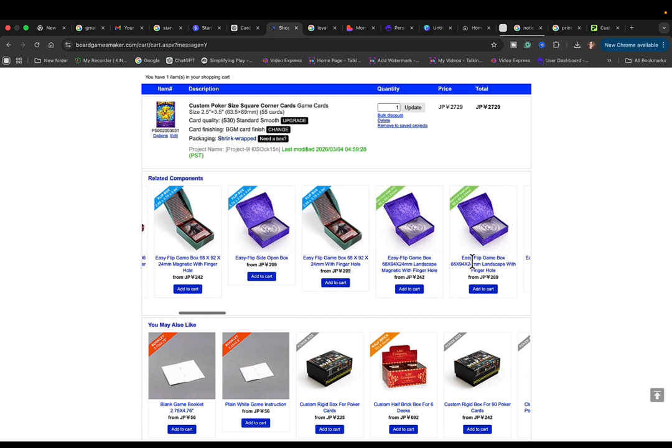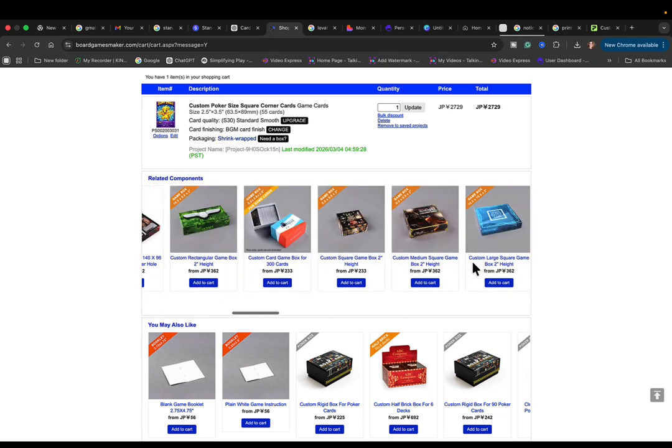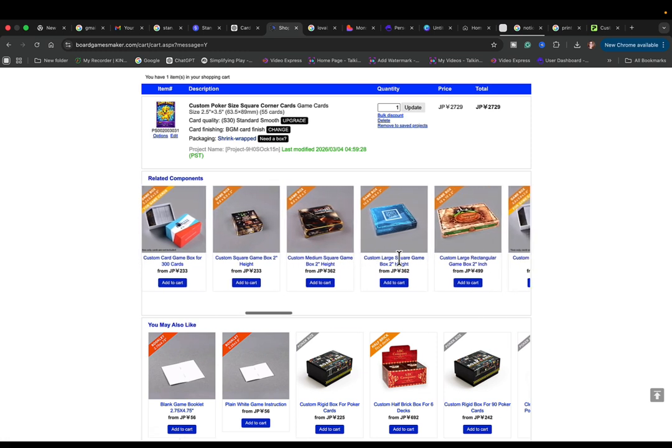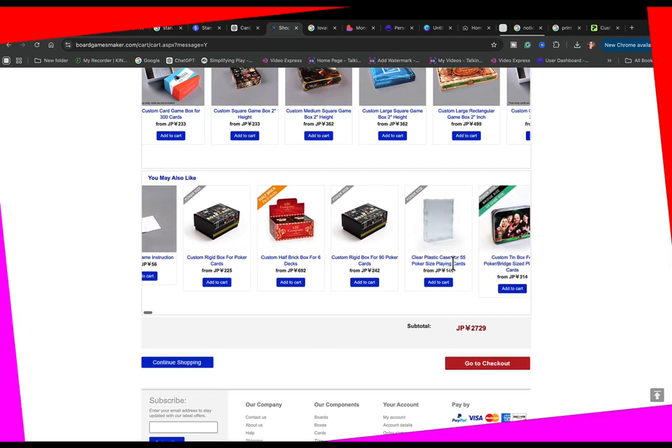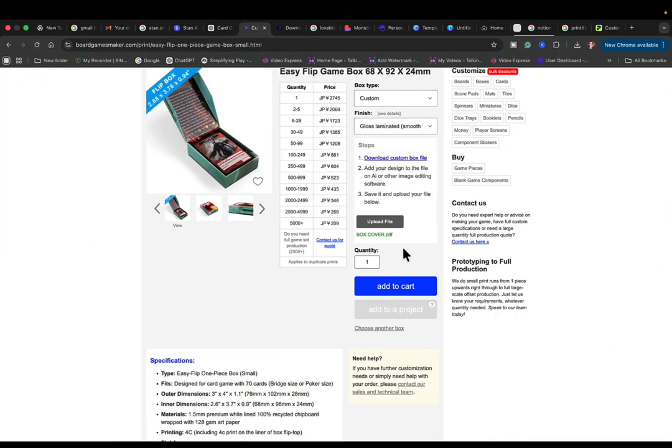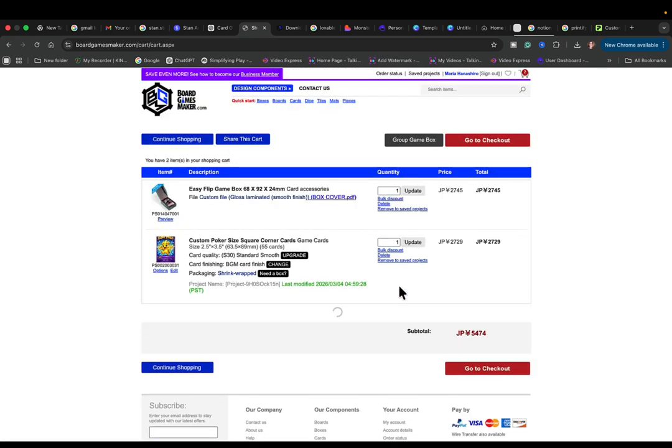So here are some of the game boxes. If you want to, you have a choice, and here are the prices. But I'm here in Japan, so it's Japanese yen. So you can choose the box that you want for your cards. Alright, so now as you see, guys, the file is already uploaded, the box cover PDF. So I'm going to click this one and add to the cart.